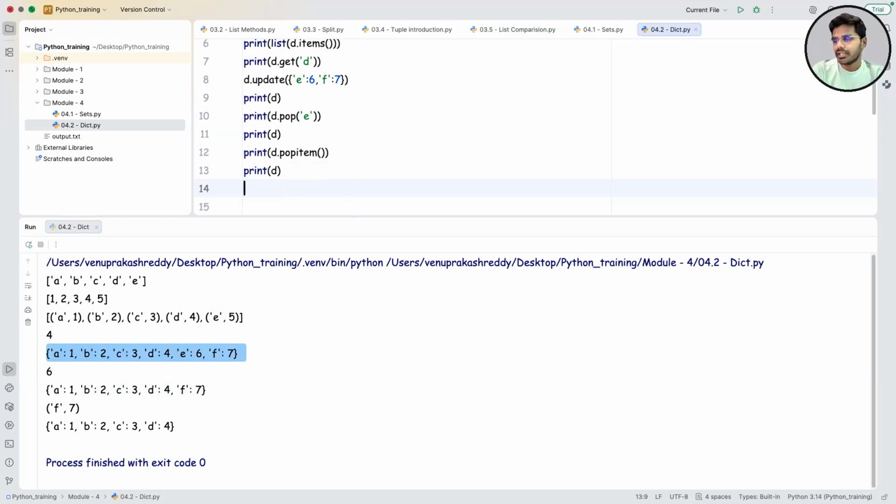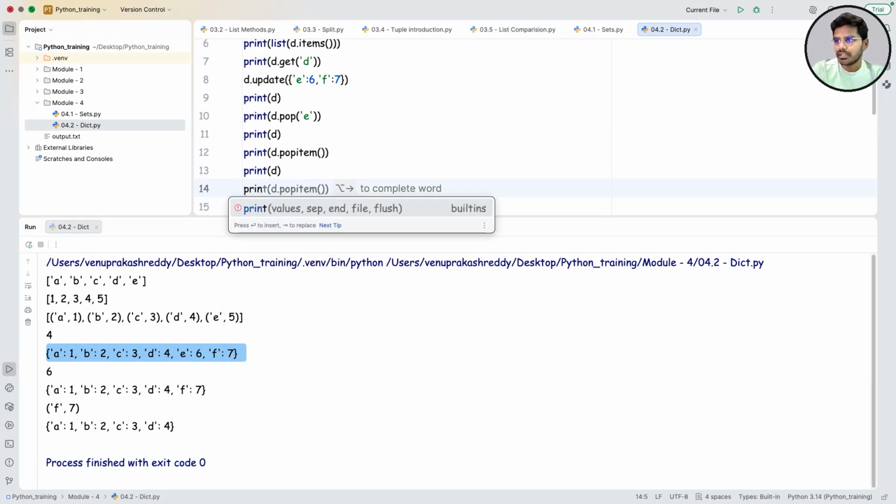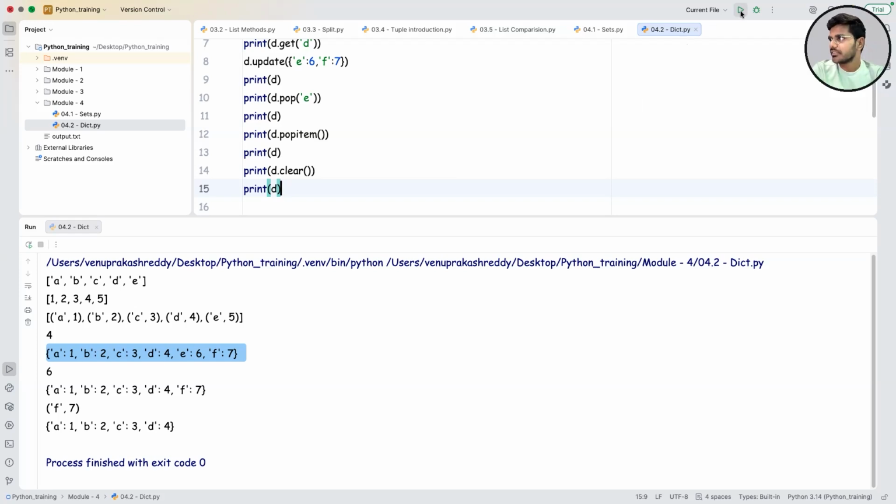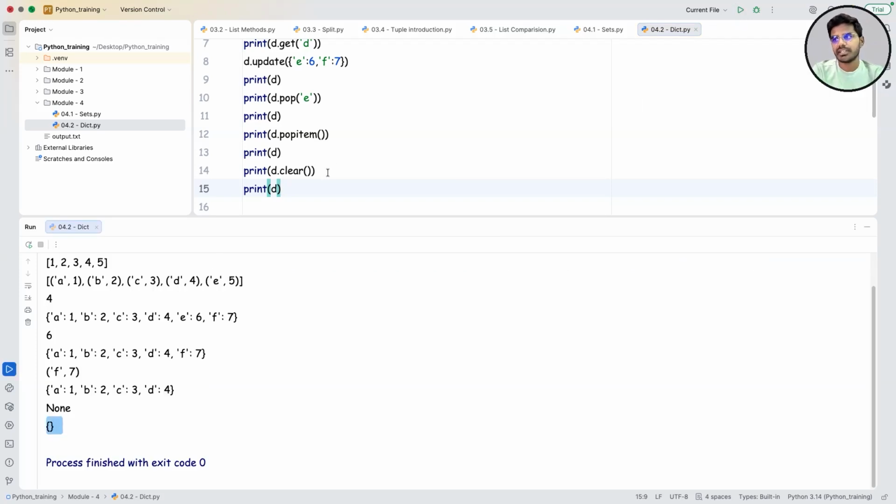Then we have clear, and finally this is important to understand. Print d.clear, print D and save it. So we got empty. This helps us in clearing the complete dictionary. So this is the story of dictionary.